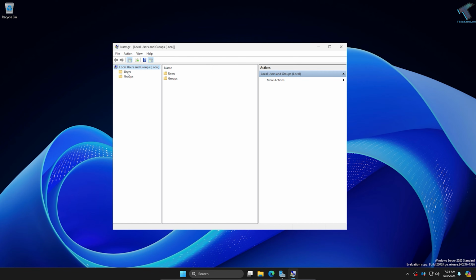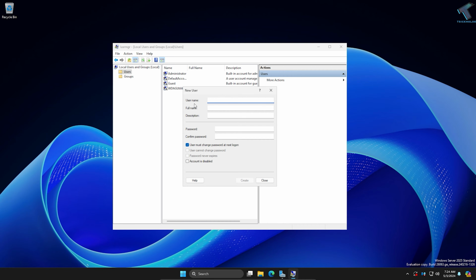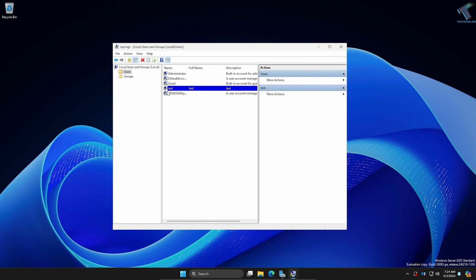So I'll click on users from the left side. On my right side I'll right click and I will click on new user. Then I will type username test for an example, and I will set password for my test account, and I'll check all this option as of now and click on create. After done, close this window. Now as you can see, test user is showing over here. Now I'll close this window.